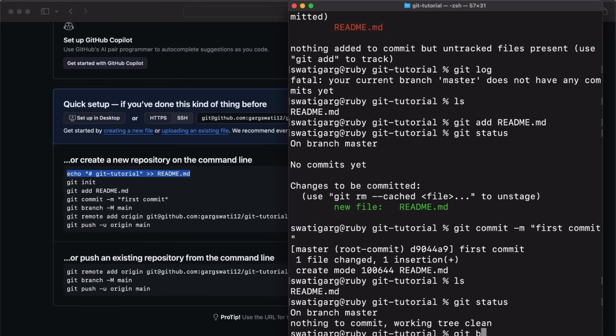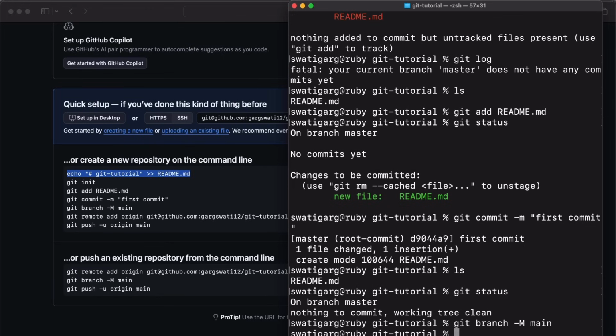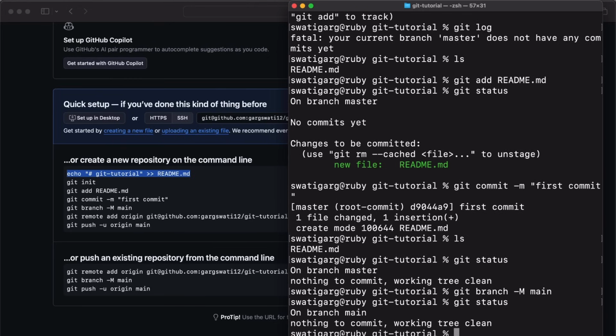How to do that? Write git branch, the name of the branch. Okay, and the name is the branch that you wish to use. So I'll use main here. Now again if I go to git status, you'll see on branch main, and initially it was on branch master. Now the branch has changed from master to main, and Git is also promoting to start using main and stop using master.